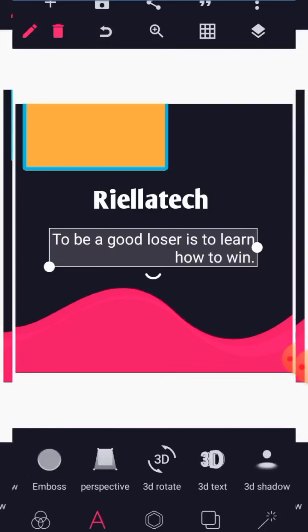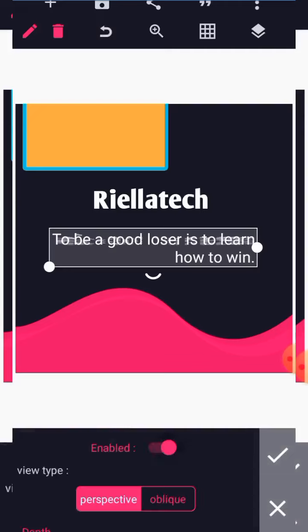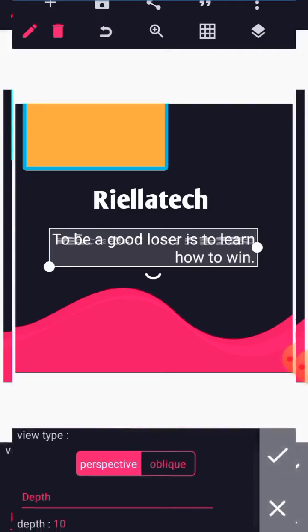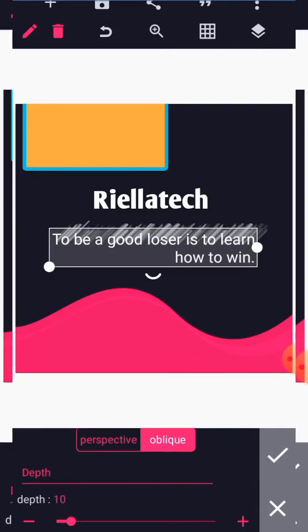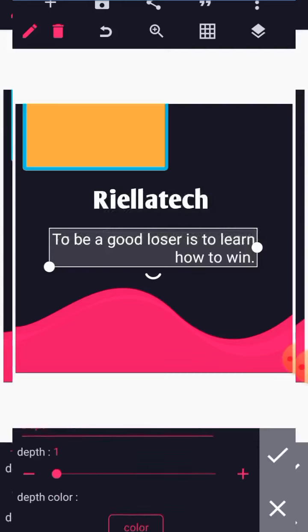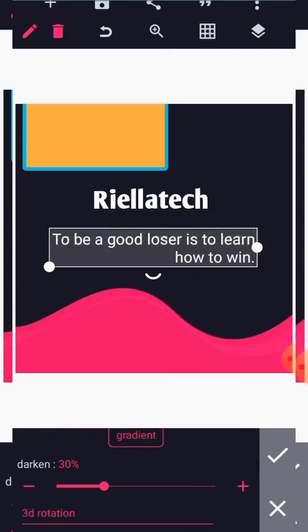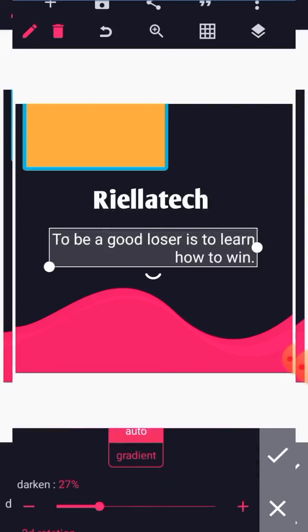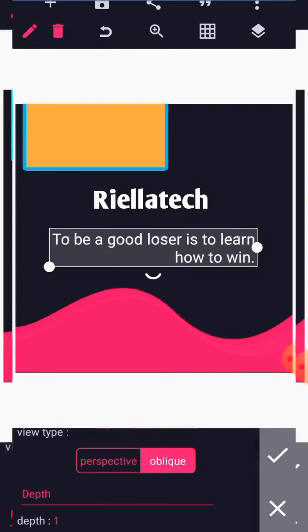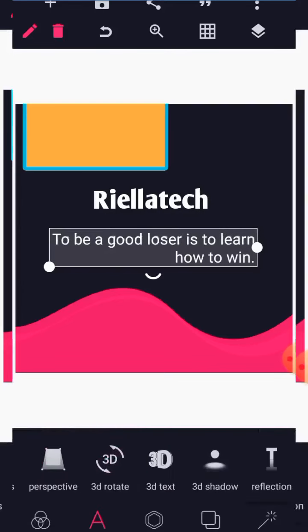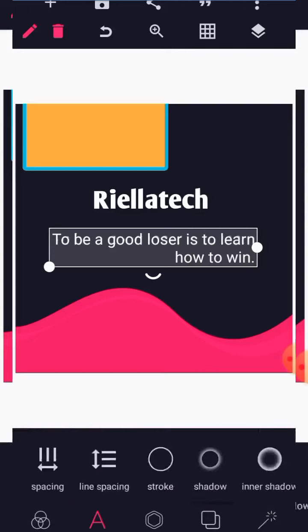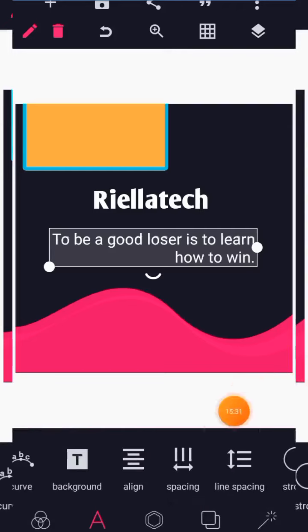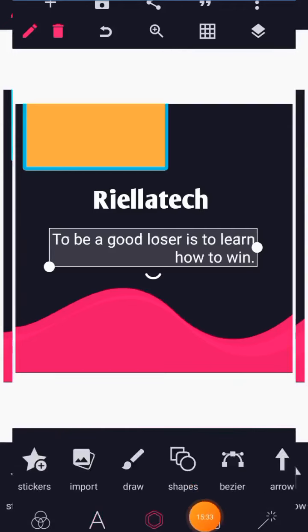So we have the 3D text. If you enable it, even if you put it to the oblique, just anything you want to play around with, just for you to understand the function of these keys. By doing more of design, you appreciate each and every one of these. So let's go over to the middle one and quickly hurry up with it.